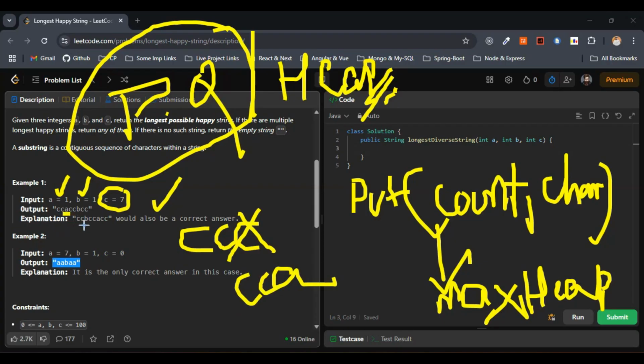A we have considered. Here B we have considered would be correct answer as well. That's what they have given here, right? So we will be going with the A now from the heap. So if adding it creates triple C, three same letters, then we have to pick the second largest letter from the heap, add it, and then push back those letters, right?